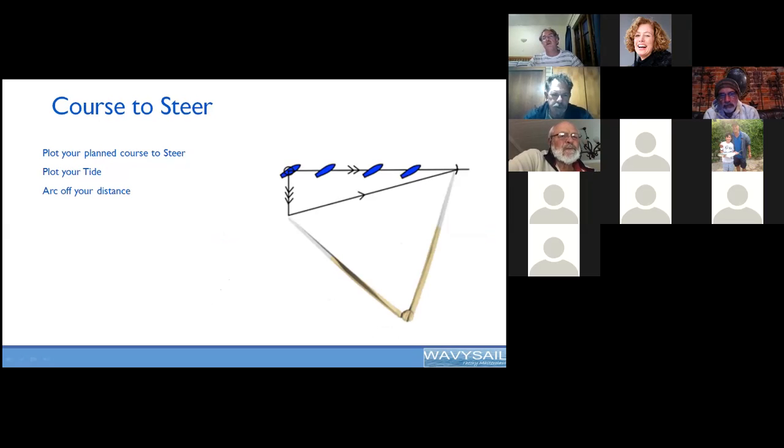You then have to arc your distance off. Now, when I say arc your distance off, you've got to say, in 1 hour at 6 knots, I'm going to do 6 miles. You measure up 6 miles, and you arc it off from the end of your tide. Okay? You can't just draw a line there and say, I'm doing 6 miles. You need to arc it off.